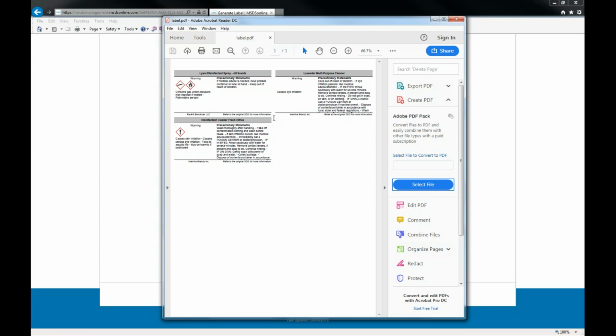Additional notes on printing labels. The product must contain GHS classifications in order for a label to be generated. Please check the SDS sheet if a label does print blank. So if that product is not hazardous, the label is going to print with only this gray bar across the top to identify the cleaner.